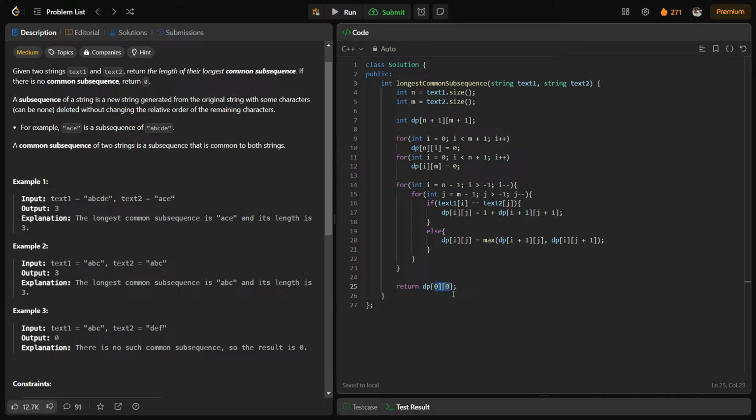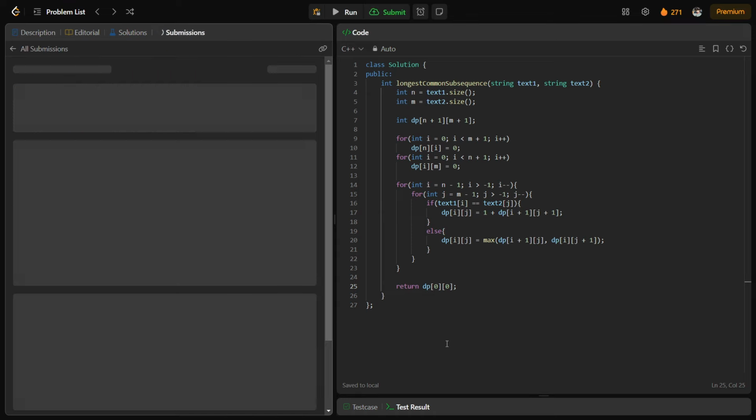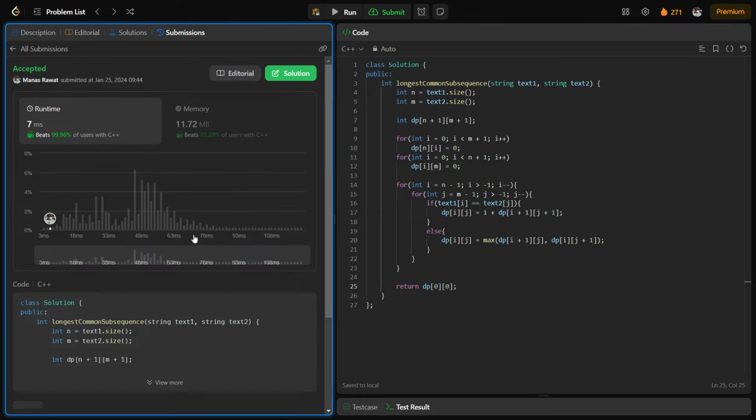Why is this my correct answer? Because initially I am going to start from the first characters in both of these strings, right? Now this is the only thing that you need to understand here. I hope that this particular solution was clear to you. Let me just quickly submit this and show you that this particular code works. So you see this passes all the test cases and this solution is absolutely correct.